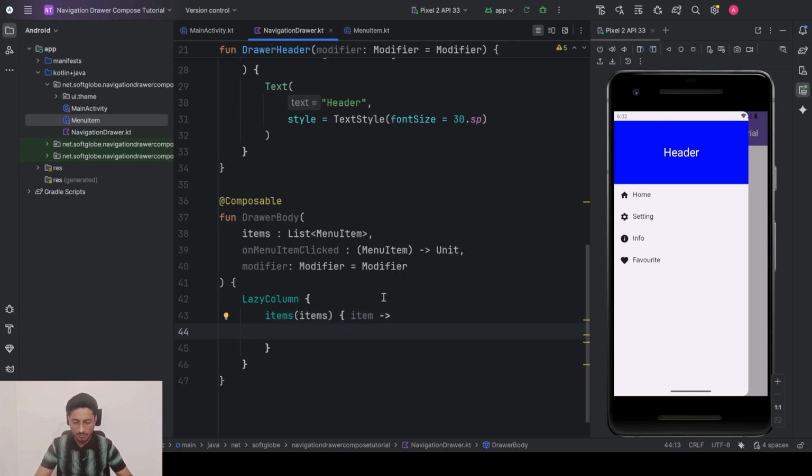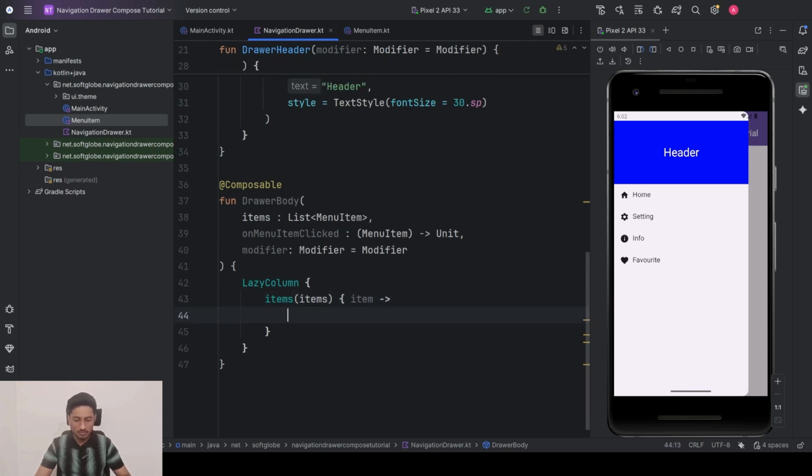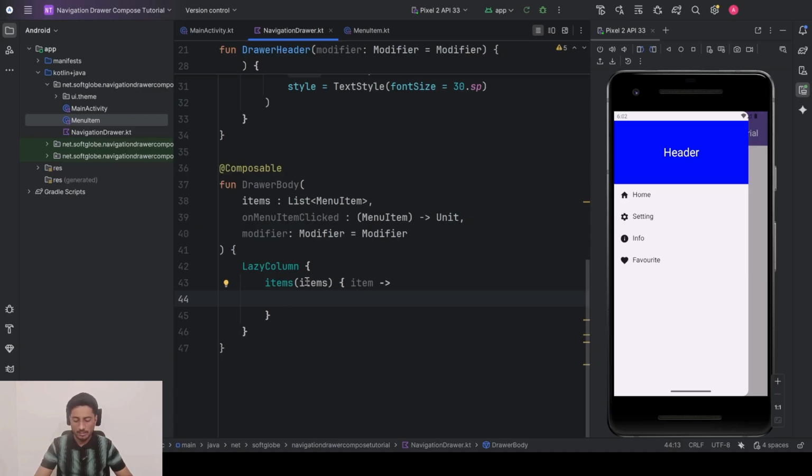Okay, so after we are inside the loop, and inside this items, whatever we write will be replicated for all of the rows. So we need to use a row here, and inside this row we need two composables, the first one is for this icon, and the second one for this text. So let's take a row here.